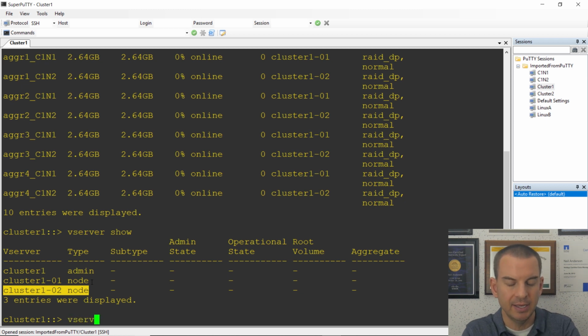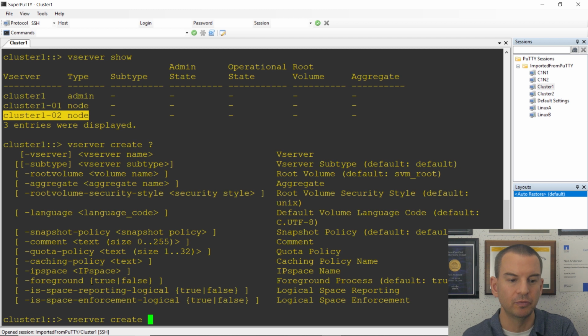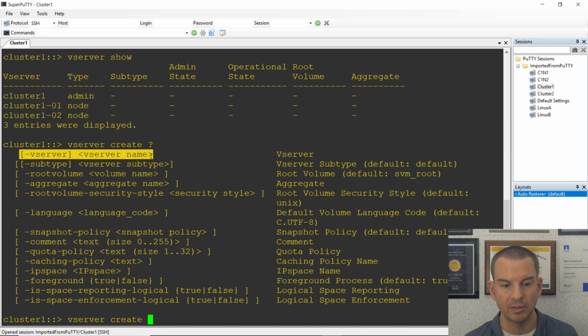The command to do that is, not surprisingly, vServer create. So you can see with ONTAP, the commands that we're going to be using for pretty much anything are always really similar. Like it's storage aggregate create to create an aggregate, volume create to create a volume, and so on, vServer create to create a vServer. I'll hit the question mark to see what the different fields are here. And you can see that the only mandatory field is that I have to give the vServer a name. Everything else is optional, so there will be defaults used for everything else if you don't specify a value.